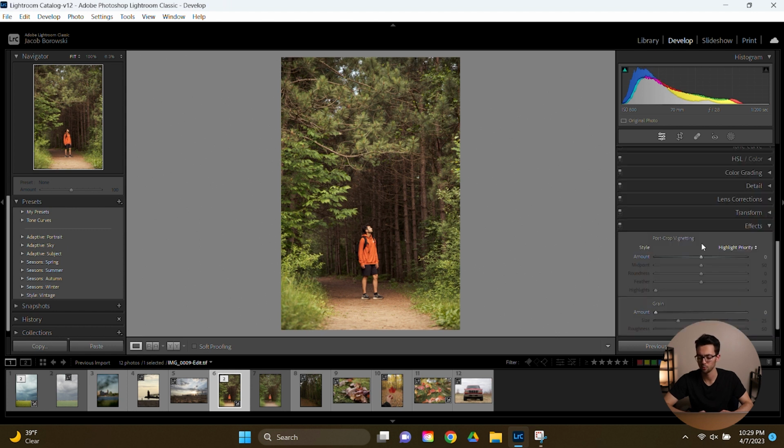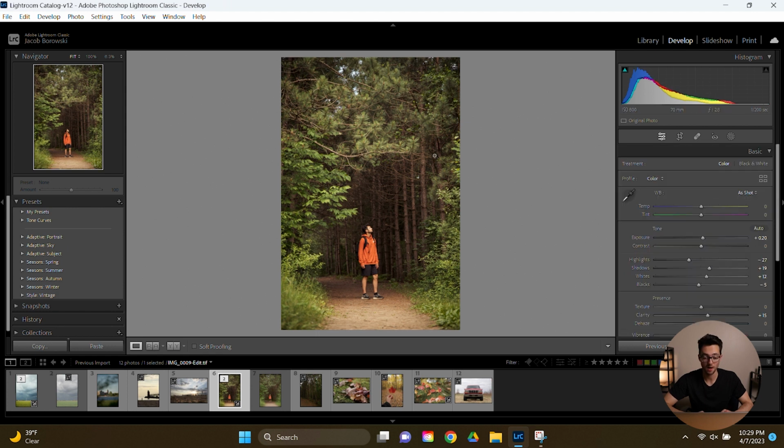And you know what? Might as well throw a nice little vignette around the whole thing as well. I'm happy with that. So yeah, that's a pretty good looking image right there. All right, so we've gone over the film profiles. Now let's jump over to the presets that they have available in Dehancer as well.